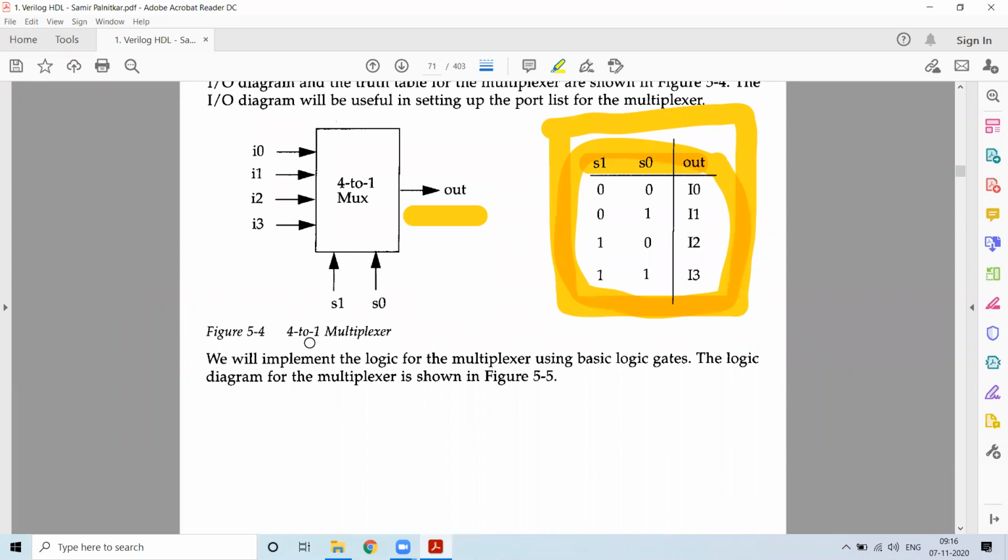So the example is they have taken a 4 is to 1 mux. So they want to implement this. Based on the select lines, one of these lines will be selected and presented at the output. That is what this truth table is specifying. So based on this, if I take an example, if S1 is 0 and S0 is 0, then I naught has to be selected.